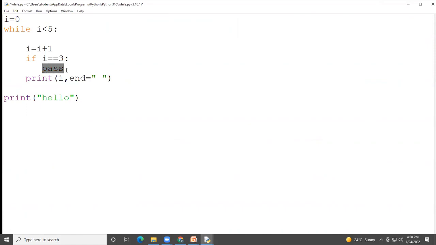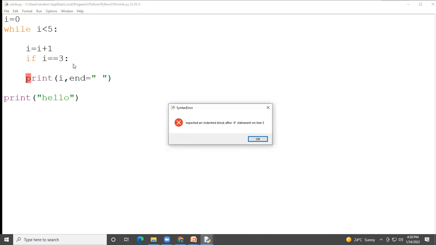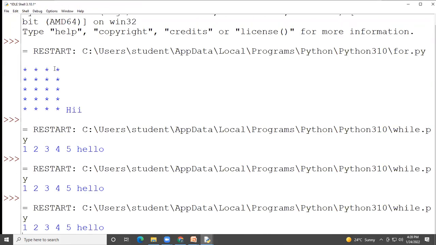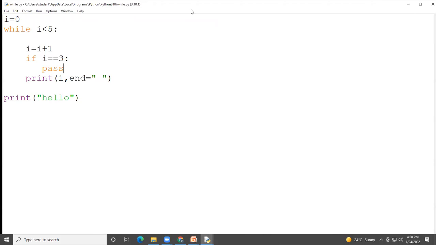Just in case of an if statement, you need to add some statements here. If we have just used pass here and you run this, you will get an error that in an if statement you need to add some statements, as the syntax requires. So we can add a pass statement here and run this program. You will get the same output. Thank you.